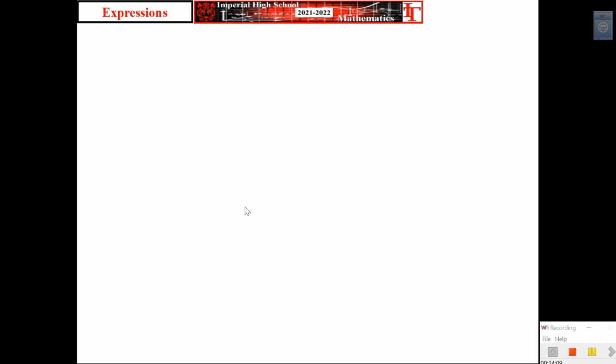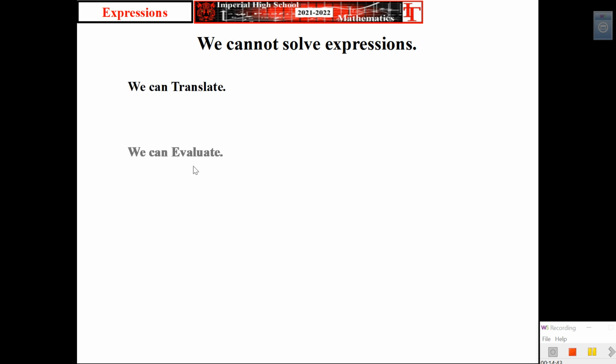Expressions, there's one thing we cannot do in expressions. One thing we cannot do. What can't we do? We cannot solve expressions. Let me repeat that again. We cannot solve expressions. And I'm going to clarify that in a little bit because some of you in the past when you made mistakes in mathematics is because you didn't understand all the components of expressions. So here we go. What are the 3 things that we can do in expressions? We can translate expressions, we can evaluate expressions, and we can simplify expressions.